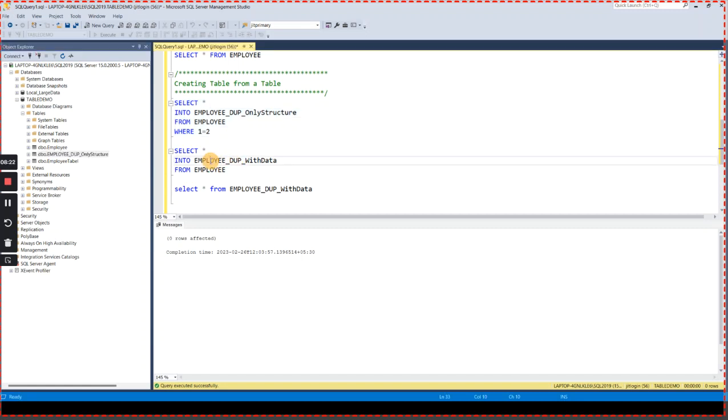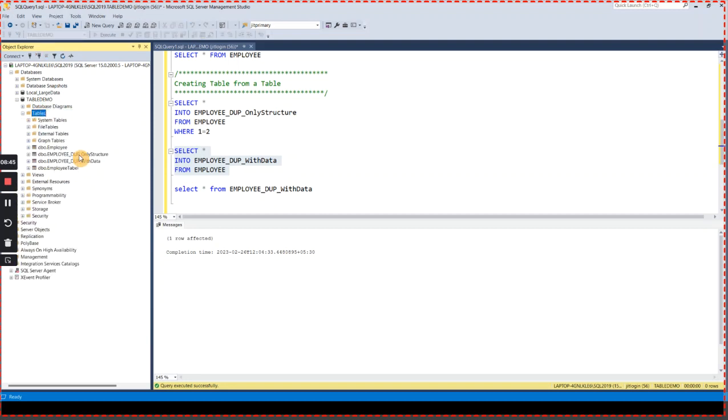Okay. So whenever you want to create only the structure, you can do this. And if you want to create an exact duplicate or replica of the table, then simply specify select star into my employee dupe. Now here I have given another name of the table, employee dupe with data, and then from the table name. That is my base table. When I execute this query, one more table would be generated. You can see here, sorry, refresh. You can see here employee dupe data, right? So it is generated from employee.